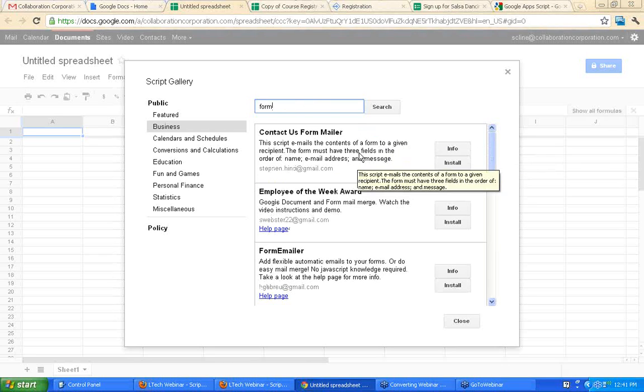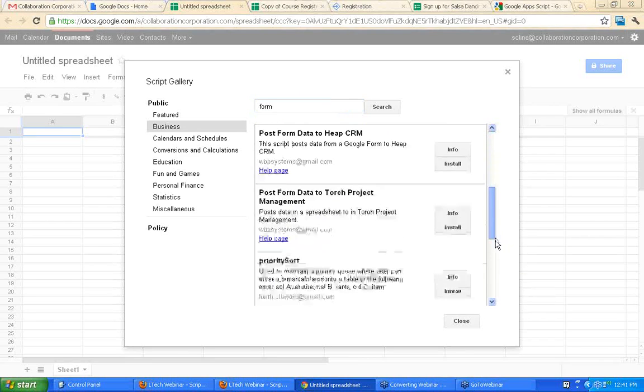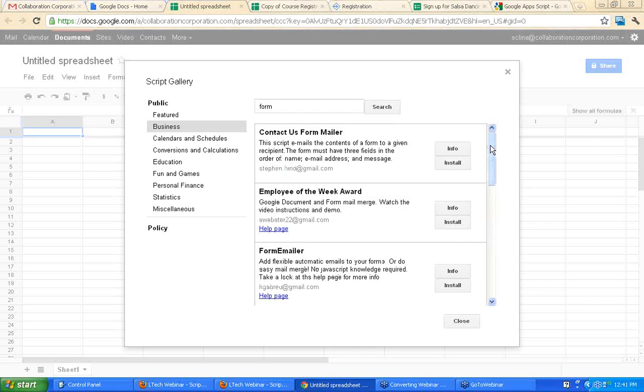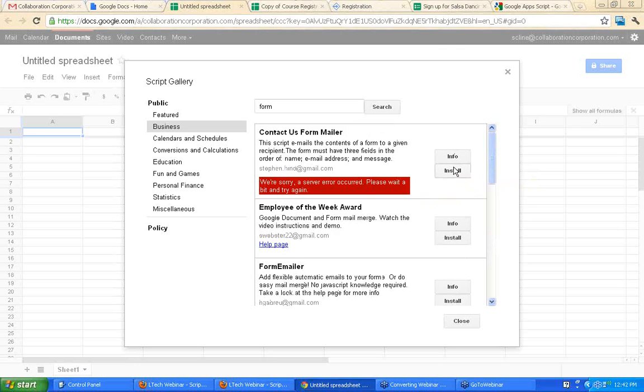Here's the one where this script emails the contents of the forms to a recipient. We looked at this earlier. This one allows you to do an easy, more rich mail merge. If you have built a Google form and want to do responses back in form view, this does that for you. Again, use these at your own risk, but if you want to use a script from the gallery, choose install. And I got an error here.